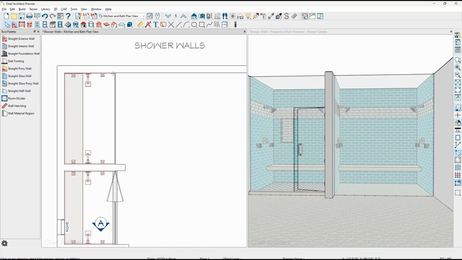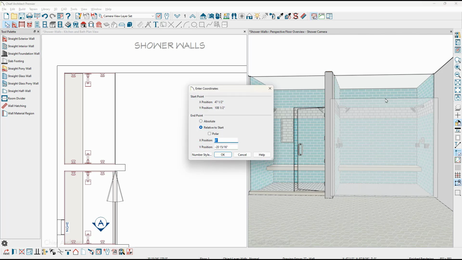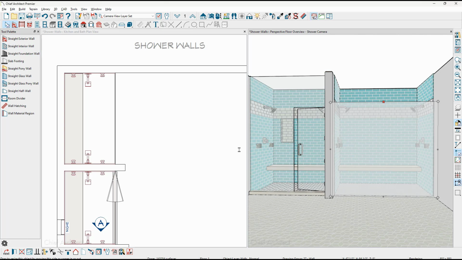To lower that wall, I can come over into the 3D view. I can click on the top edge, highlighted with a red selection handle, and I can pull this down. As I'm pulling it down, before I release the left mouse button, I can press the tab key to enter in a specific coordinate. If I pull that down 24 inches, it will move that wall a precise amount.